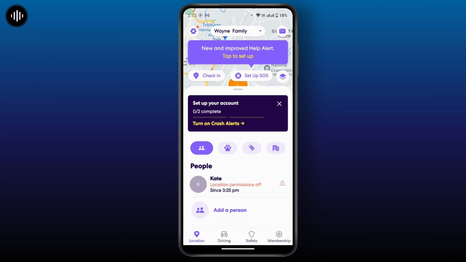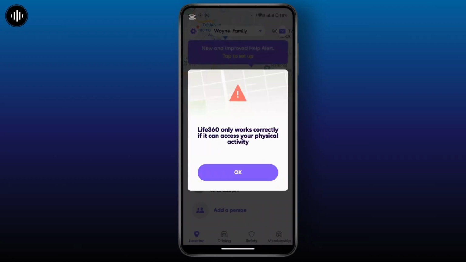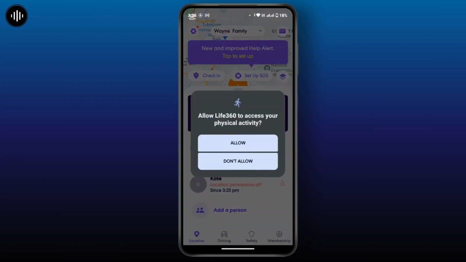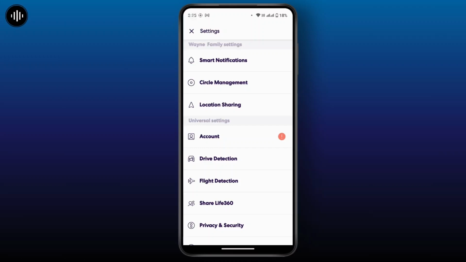Now in order to communicate with the circle members, tap on the chat icon at the top right, and here you can get into my inbox and here you can send messages within the circle. Now if you want to customize some settings, tap on the settings icon at the top left. Here you can explore some of the settings regarding the notifications, circle management and your location sharing.